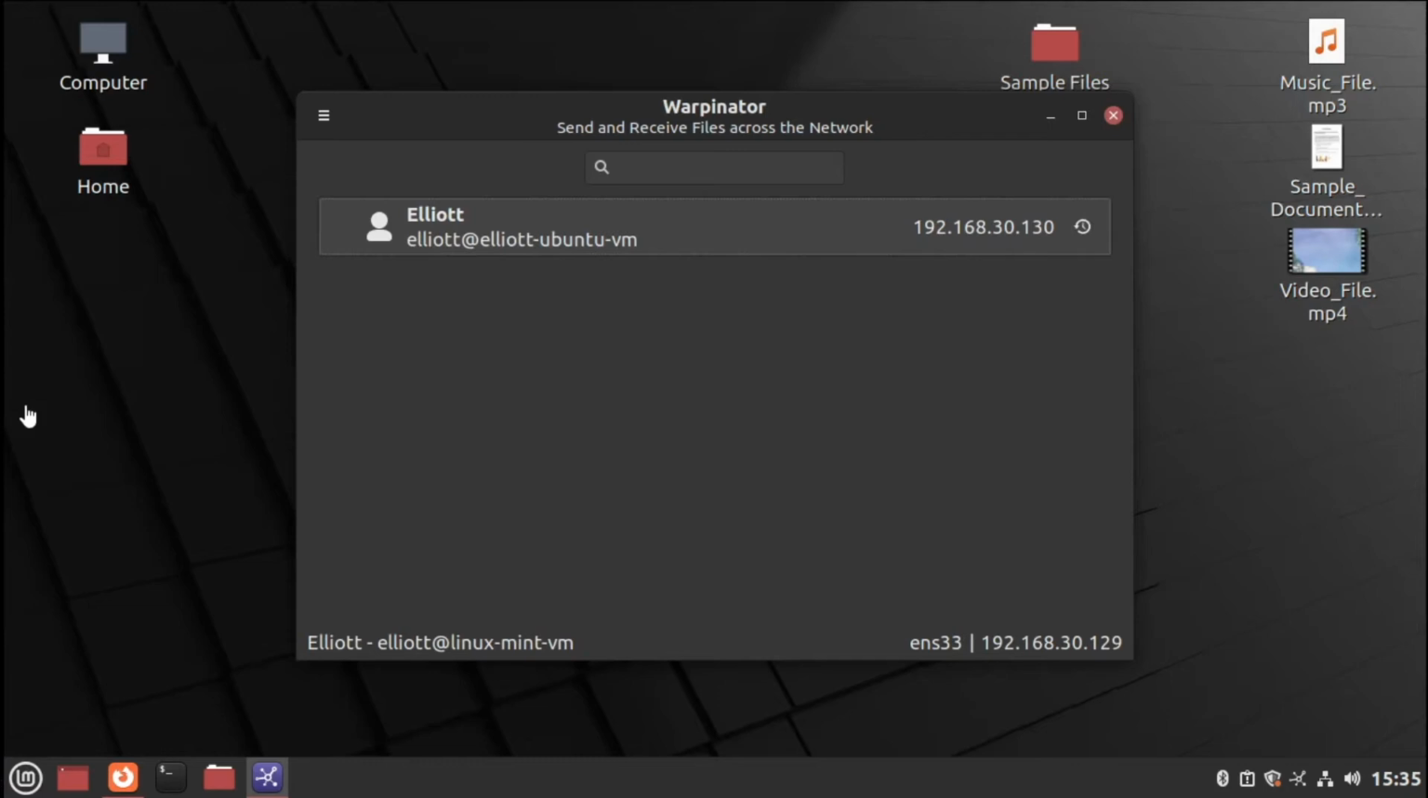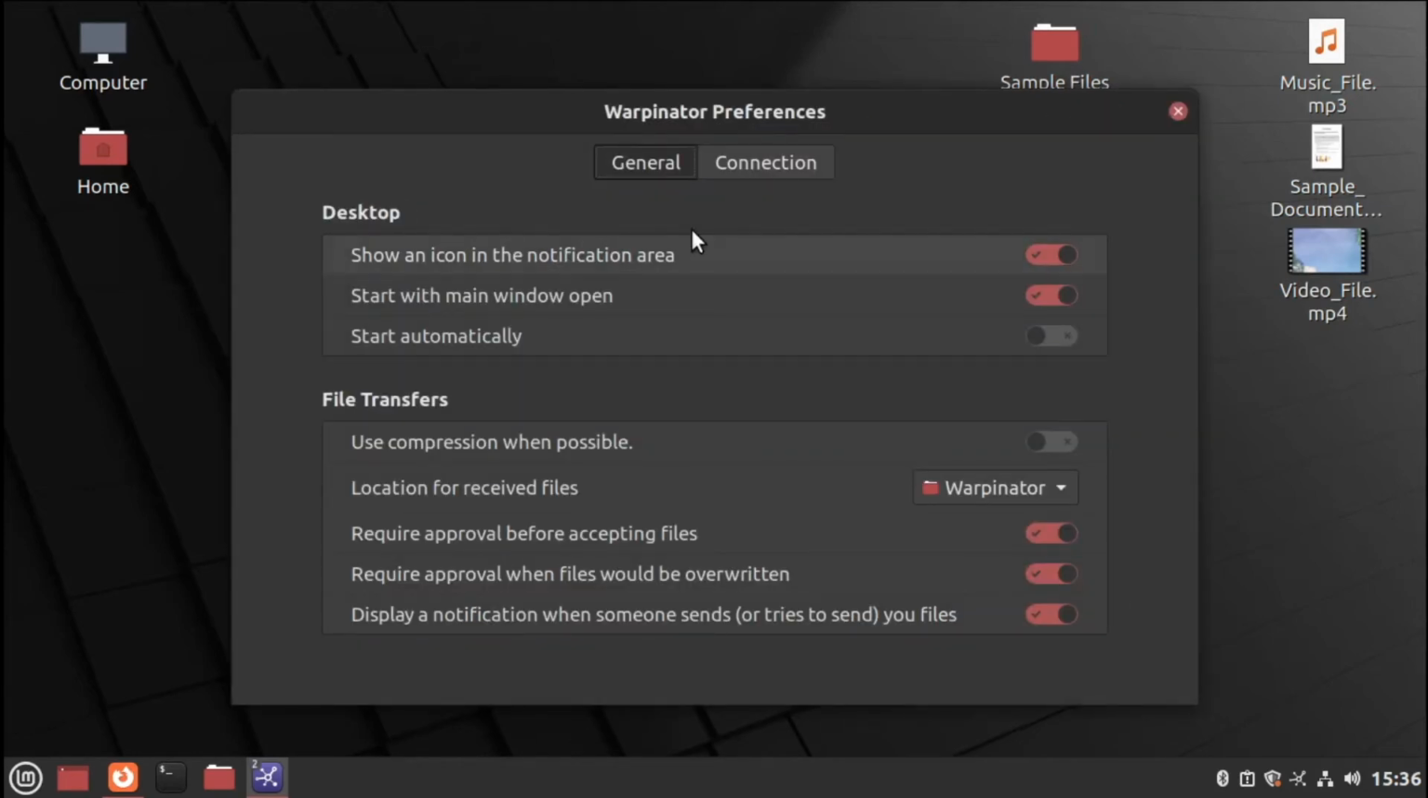Before sending those files over, we'll take a quick look at some of the configuration that you can do with Warpinator to customize the experience. We'll click the menu button here at the top left and go to Preferences. So we have an option to show a notification icon for Warpinator in the indicator area whenever it's running. You can choose to start Warpinator with the main window open or disable this so that the window doesn't open and it just shows the icon down here when you start Warpinator. Then you can choose to have Warpinator start automatically when your computer turns on.